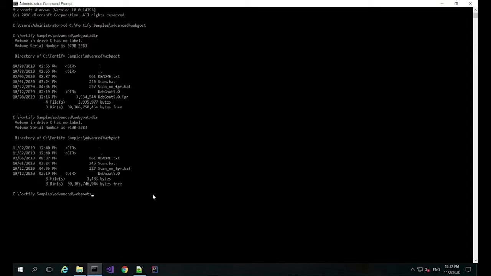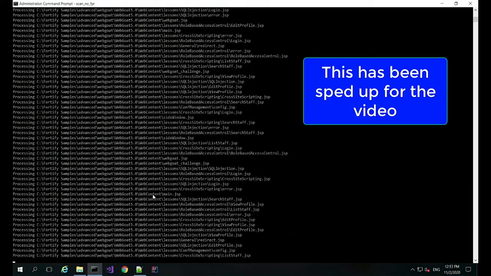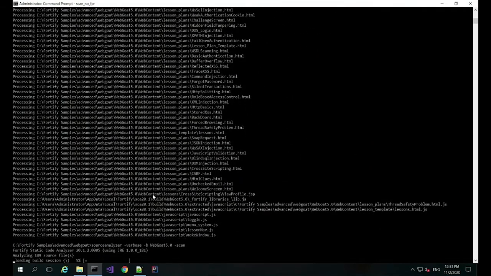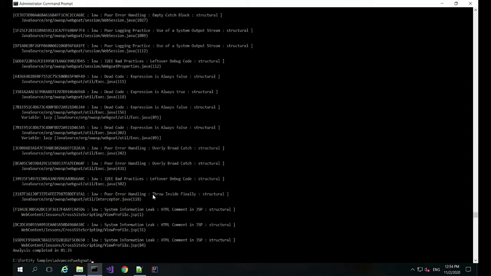I'm going to run scan, no FPR. It's not going to generate an FPR file in this particular case. And here we go. We completed the translation process and the scan.